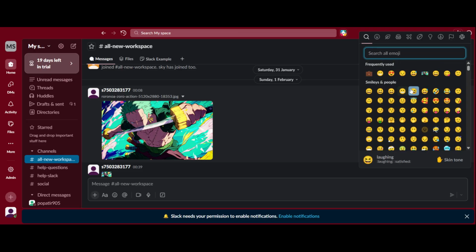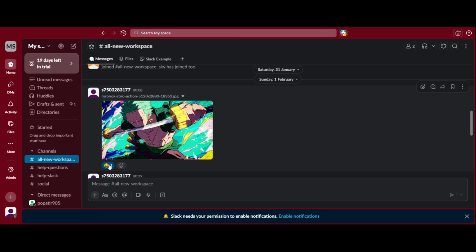As soon as you click, the reaction will be added directly under the message for everyone in the channel to see. If other people react with the same emoji, Slack will group them together and show a count, making it easy to see how many people responded. You can also remove your reaction at any time by clicking on the same emoji again. This is useful if you change your mind or react by accident.